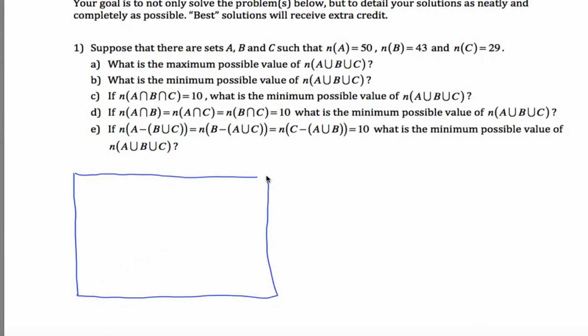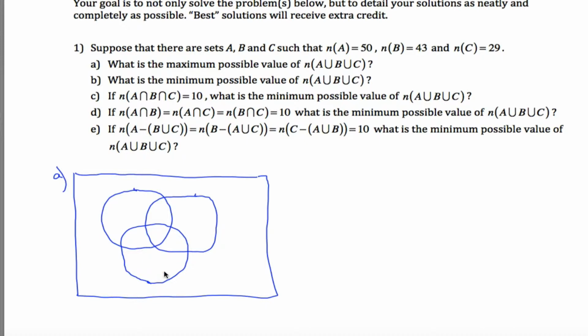So I'll first take care of part A. What is the maximum possible value? Well, if you want as many things as possible in the union, you don't want anything in the different intersections, because when you put elements in the intersections, they count for both sets, or if I put them in the intersection of all three, they count for all three. If I want to make the union as big as possible, I want none here, none here, none here, none here.